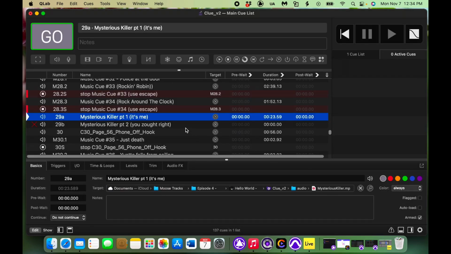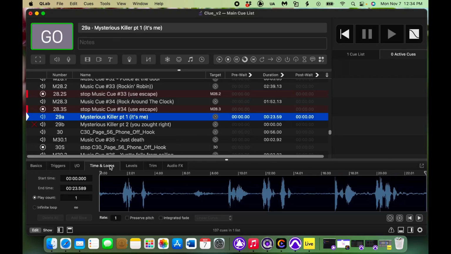And then we switch over to time and loops so that we can see the audio file and listen to it and pick which one we want.